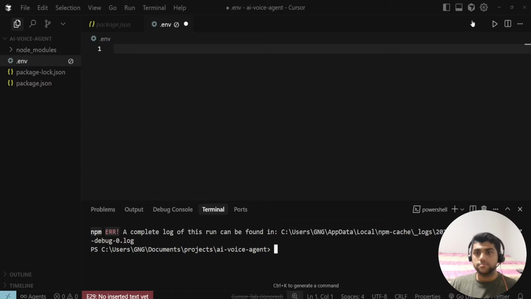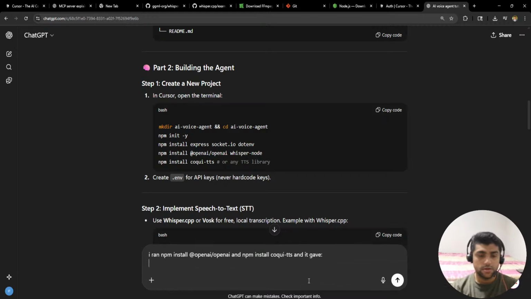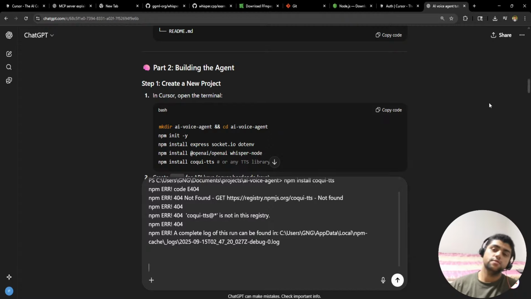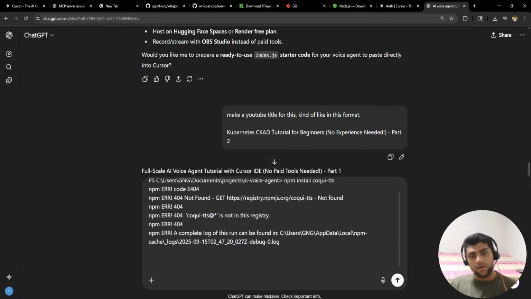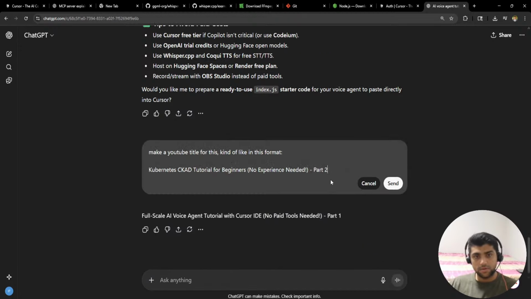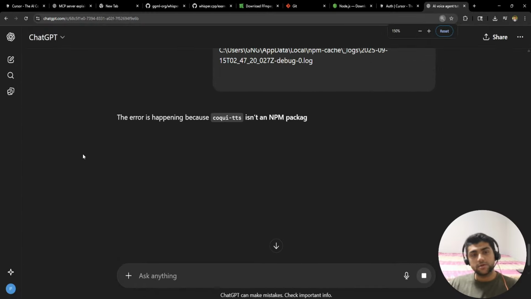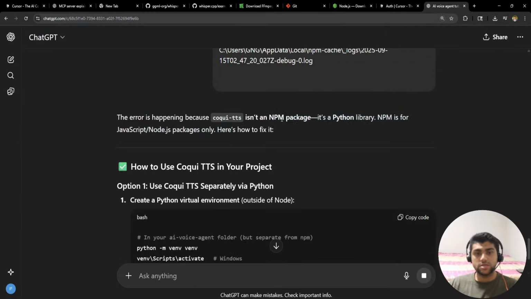So copy that. And I think I'll just cut that and replace that one. All right, so let's see what happens here. The error is happening because this thing isn't an npm package. It's a Python library. npm is for JavaScript Node.